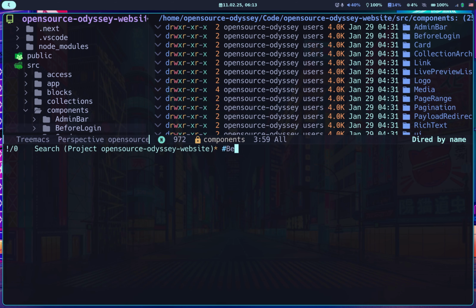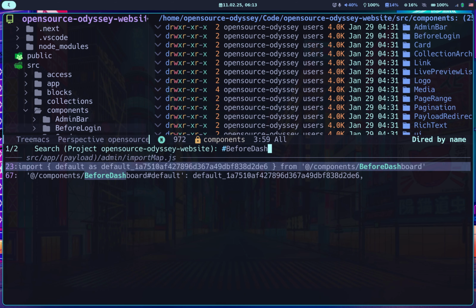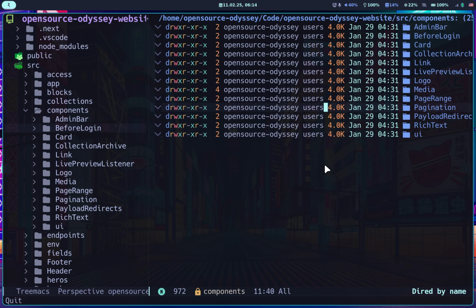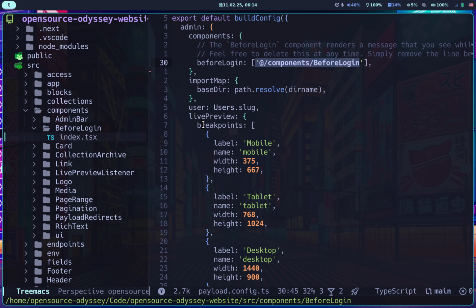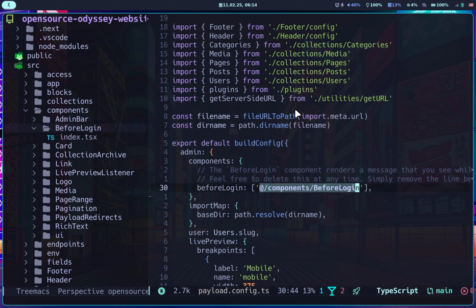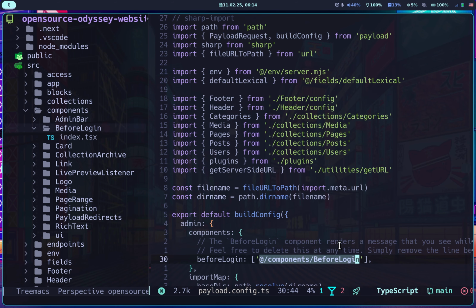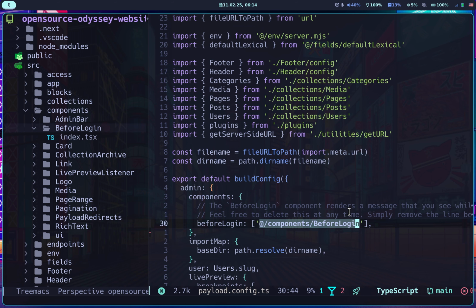And let's also make sure that nowhere else in the code we reference the before dashboard. Here you can see in the import map, we still have it. And the reason for this is because when you do these custom components, payload reads in our config and we have these file paths in the config. So for example, here in the before login, we also have a file path that is referencing our source folder, then the components folder, and then the before login folder. And this is the way we do imports. We don't do the import inside of our TypeScript like we do here at the top. Instead, we just reference the file path to the component.